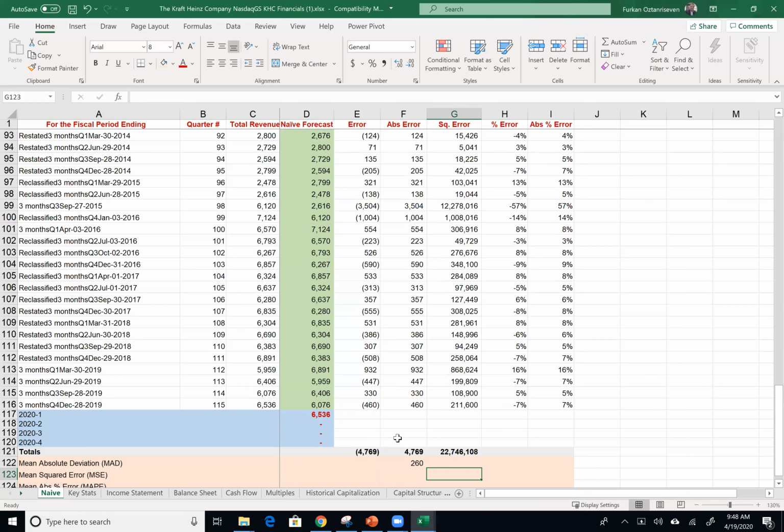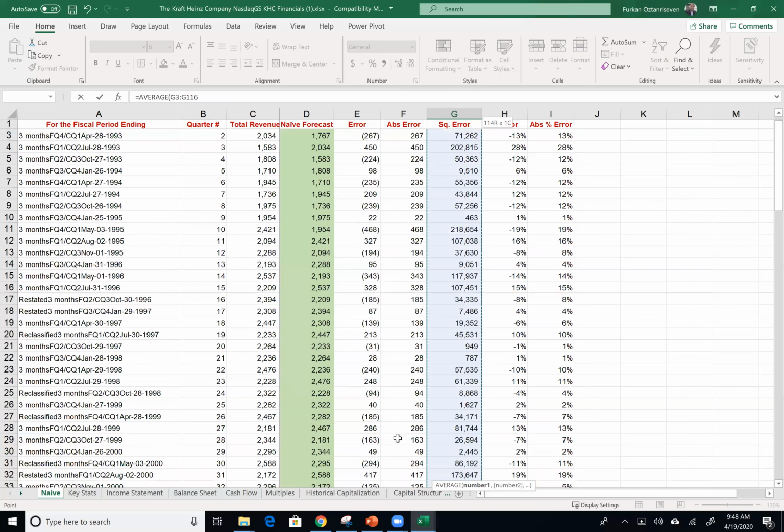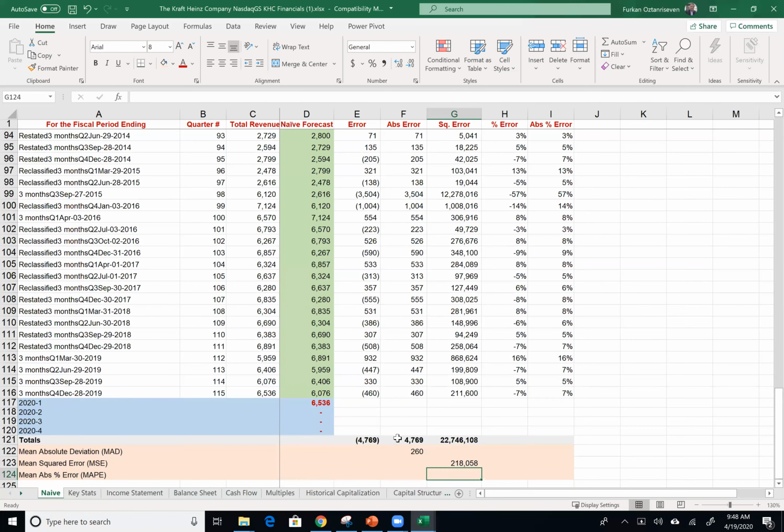So MSE, if you do the same thing, average, this is even harder to interpret because of the square terms. It's so hard to understand what it even means. We are off by 218,000. Actually, these are millions squared, which is billions off. So it's just dollars squared off. It's kind of hard, but if you're comparing different models with one another, then these numbers become more meaningful. I like MAPE a lot.